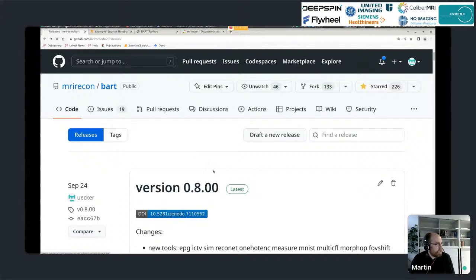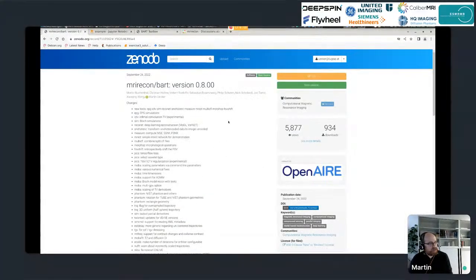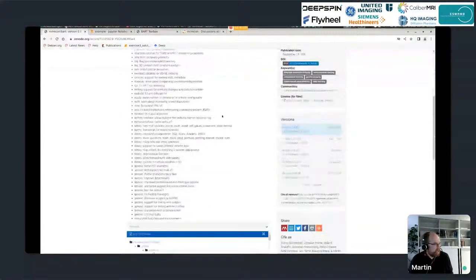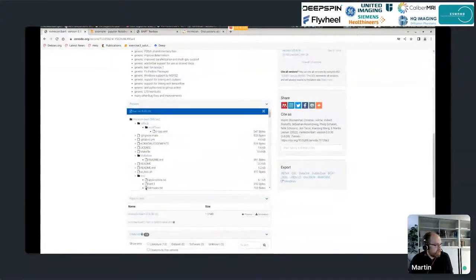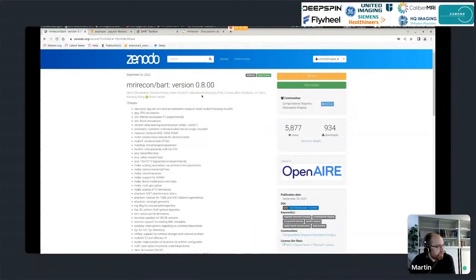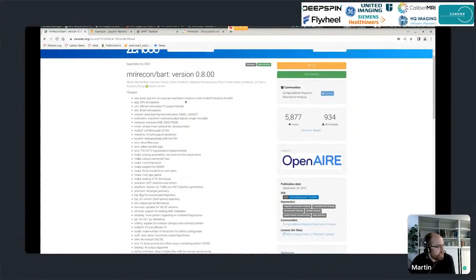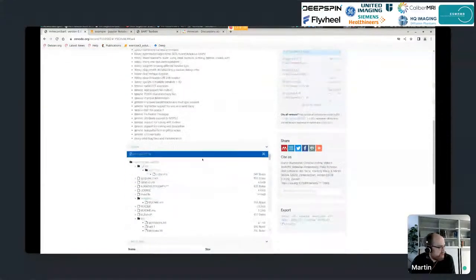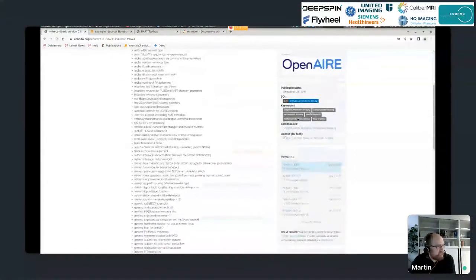Basically, once you create a release on GitHub, you can configure it so that it automatically creates an upload to Zenodo. And we do that with BART. It creates a zip file from the folder in Git and uploads it to Zenodo, and everything is then contained in this zip file for this BART release. You could then also change the metadata, the authors, and stuff like that. What's particularly interesting is that you also get a DOI for this BART version.